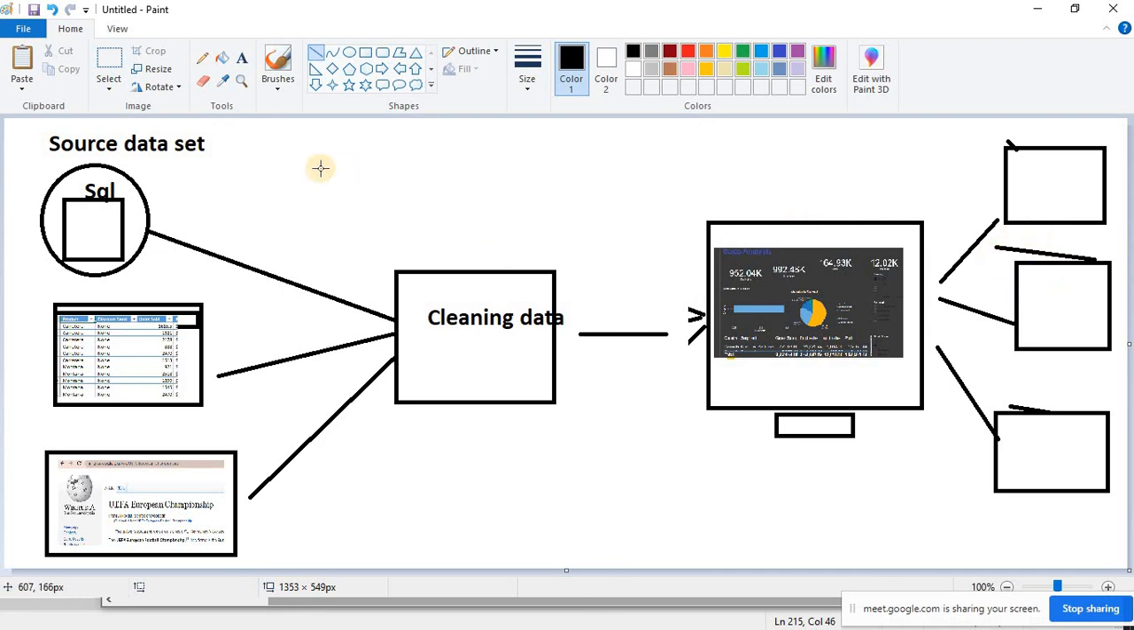So this is all about the flow, the architecture of Power BI, how Power BI works. Is it clear, guys? Any doubts?